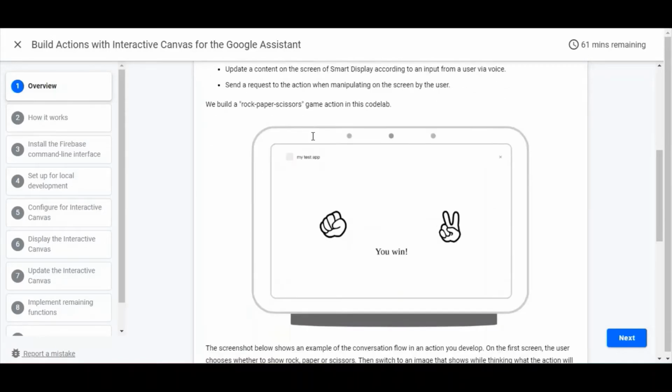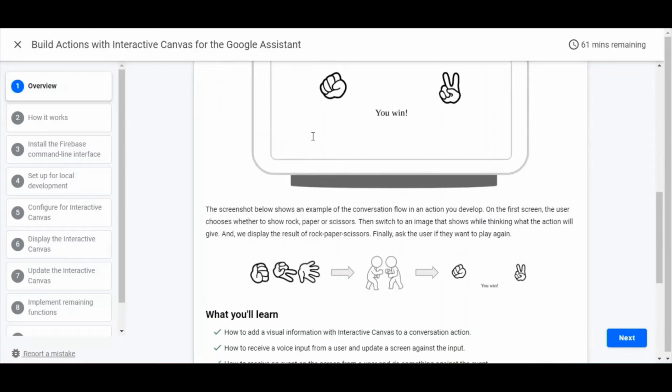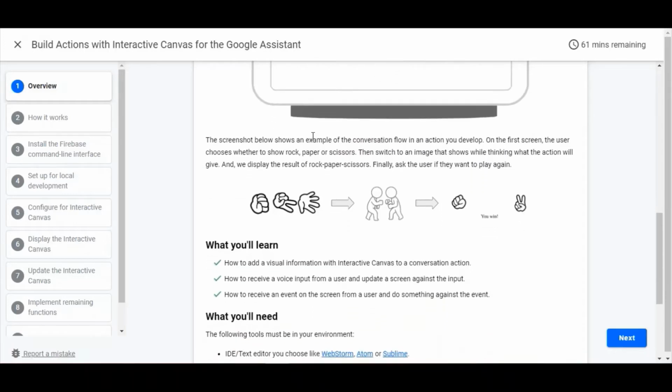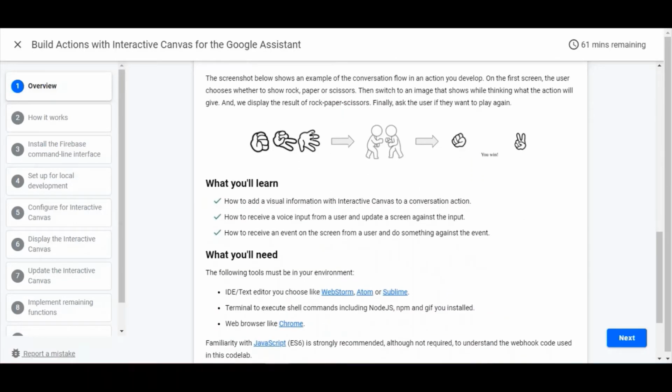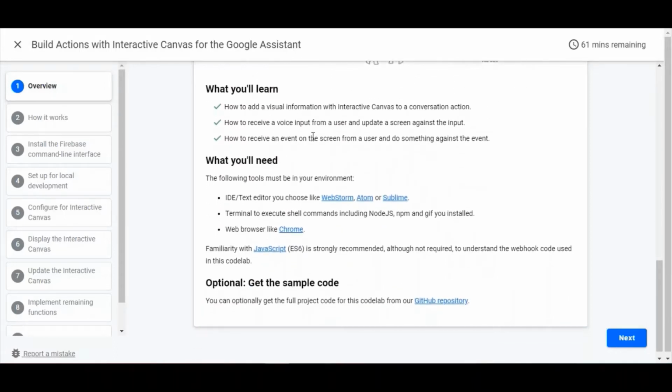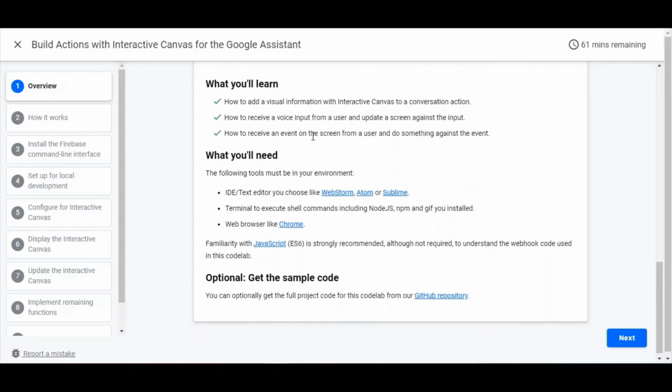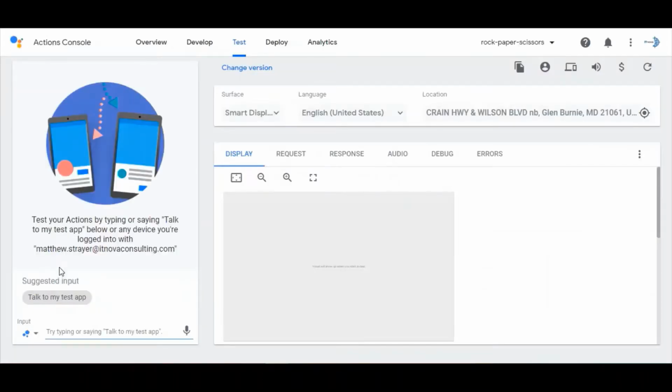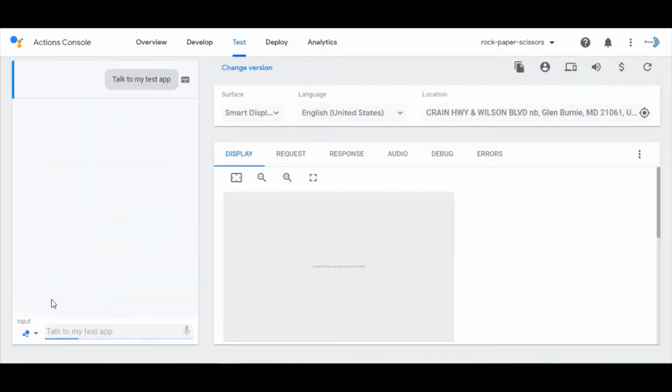Before you start, there will be some environments that you will need to download, such as Node.js, an IDE, or even text editors, whichever one you'd like to choose. Next, I will show you the finished game in the test section of the Action Console. Your finished game should look similar to this at the end.